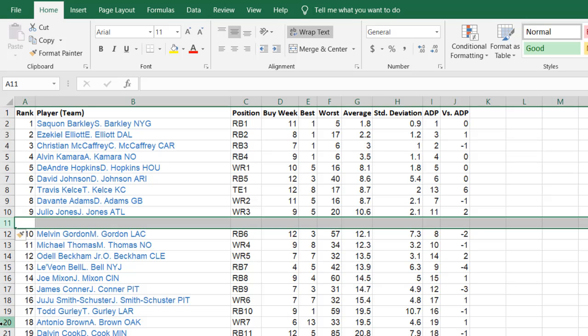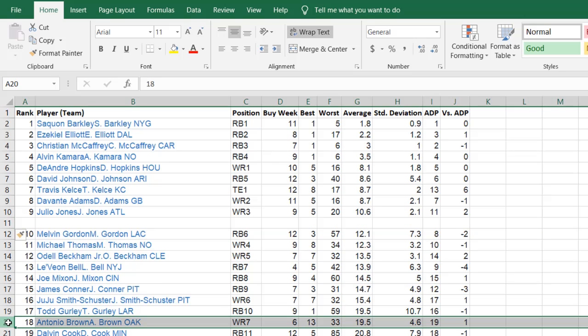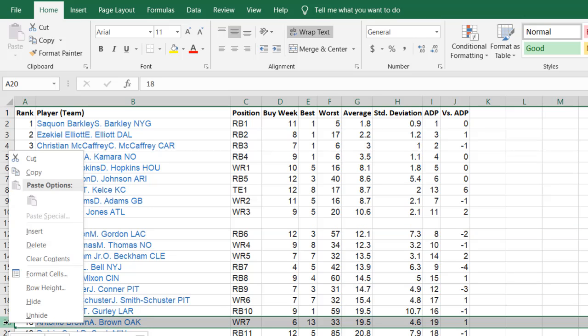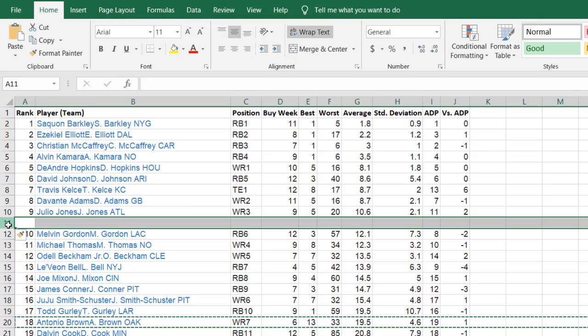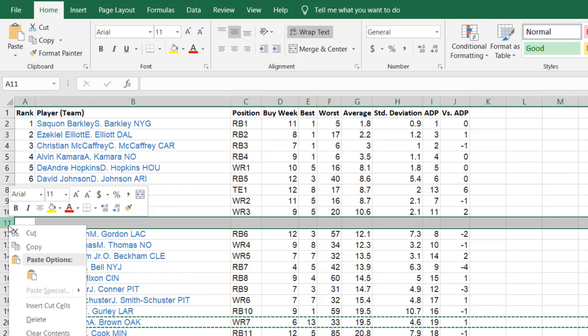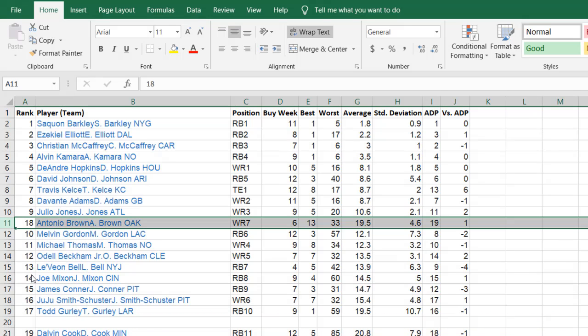So the next step is to click on Antonio Brown's row, which is row 20. We're going to left click there, and you're going to right click and cut. Once you've cut, go ahead and left click back on the blank row, row 11. Right click or Control V to paste. And now we've moved Antonio up in the list where he was 18. He's now in the 10th spot.